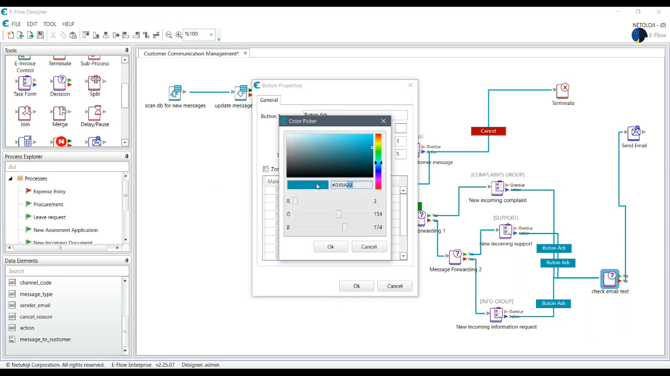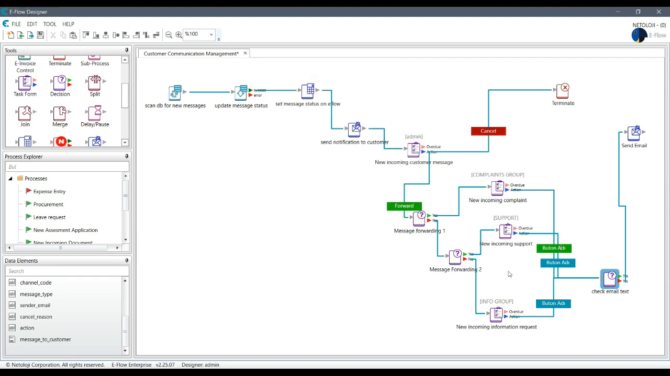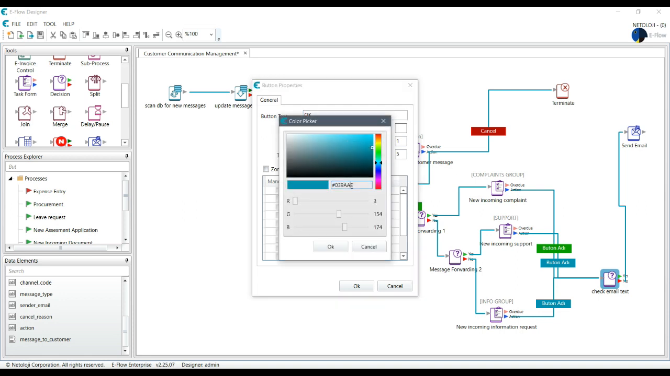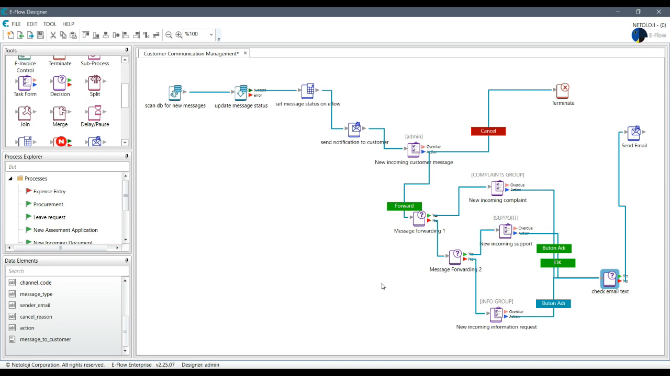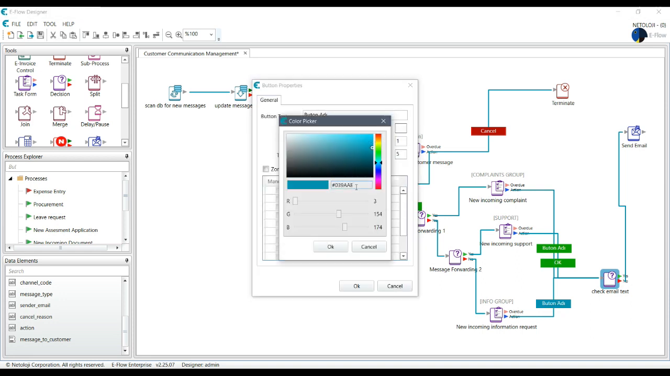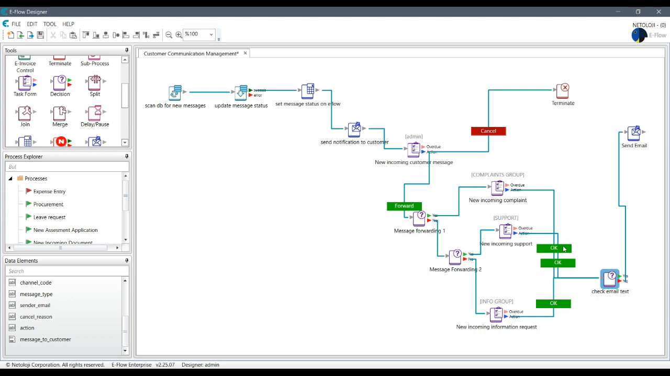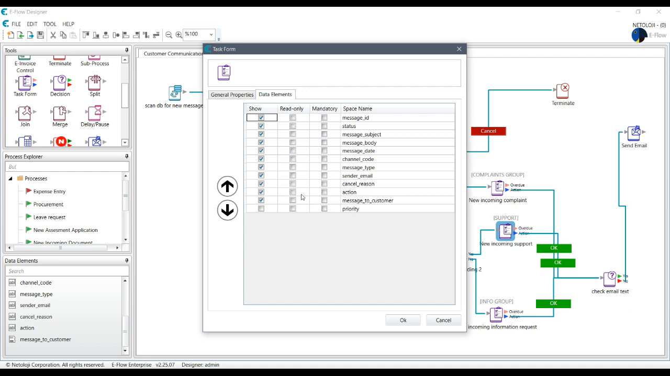Let's make it okay, the text, sorry. Before we forget, I'm gonna make this 2, and we will make the action field here mandatory, and everything else should be read only, except message to customer. The same thing here.